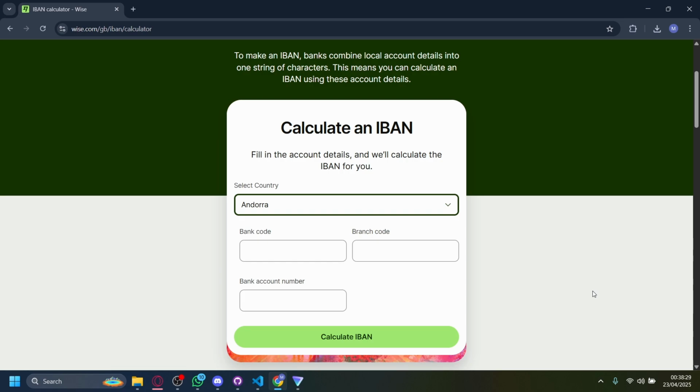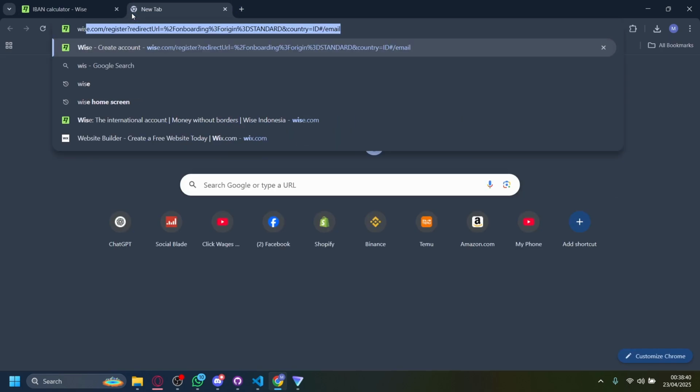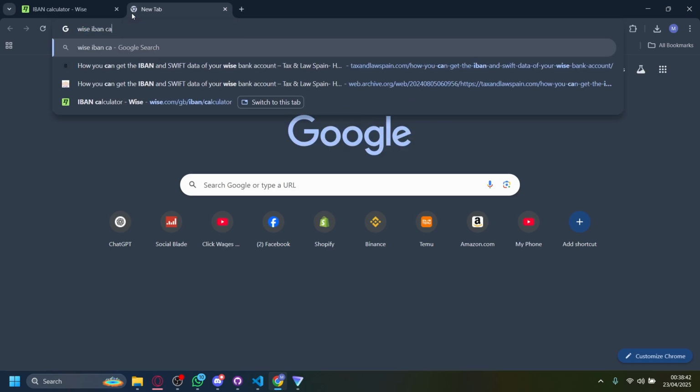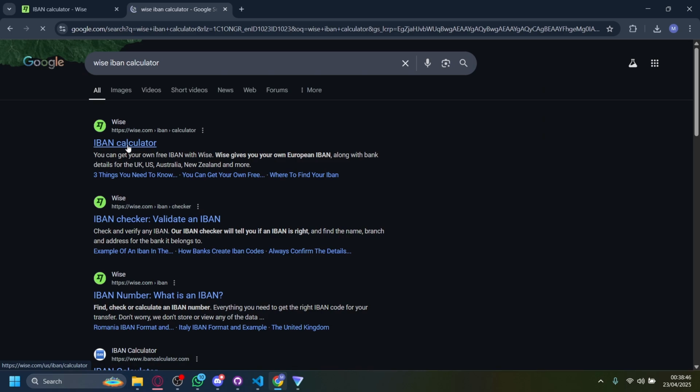I'm going to show you how you can find your IBAN number with Wise. Now, if you want to go to the IBAN calculator on Wise, this is what it will look like. If you want to find your IBAN number with Wise, you can just type up Wise and then IBAN calculator like this, right? And then on here, you can find your IBAN with Wise.